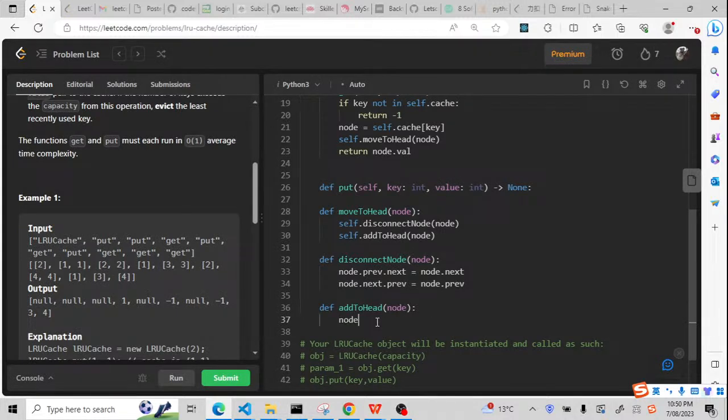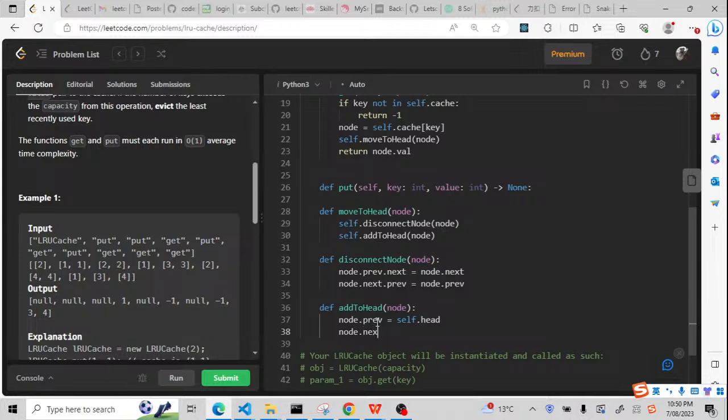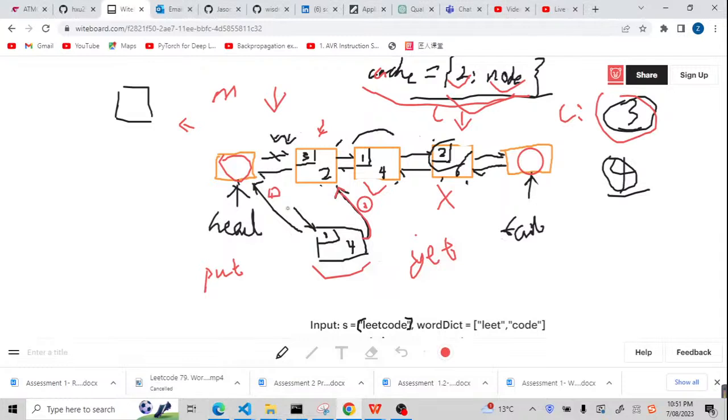So the node.previous should equal to self.head, and node.next should equal to self.head.next. Let's see what we are going to do. This is the only finished one, the first and second step. Now I'm going to connect from the head to this node. Basically this line, I'm going to connect this angle.